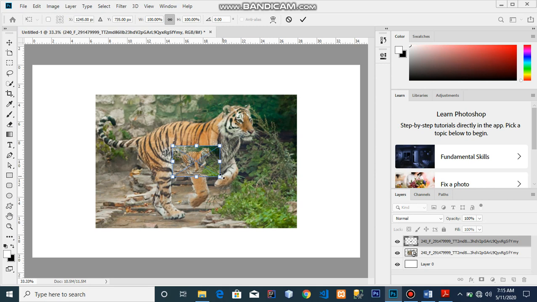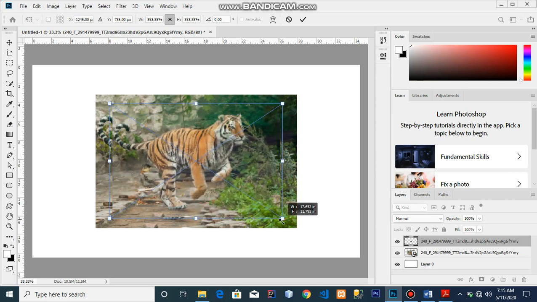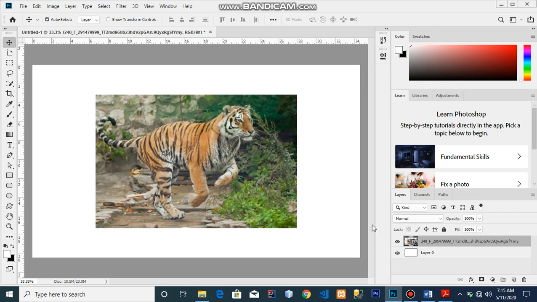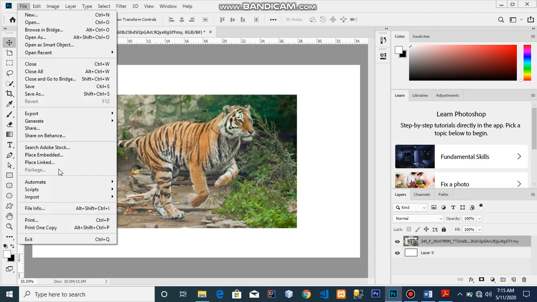It brought it out. So resize it. You can see that it brought it out as a smart object. Then delete it. So there are two types of smart objects. There is the place embedded, the smart object which is embedded, and the smart object which is linked.